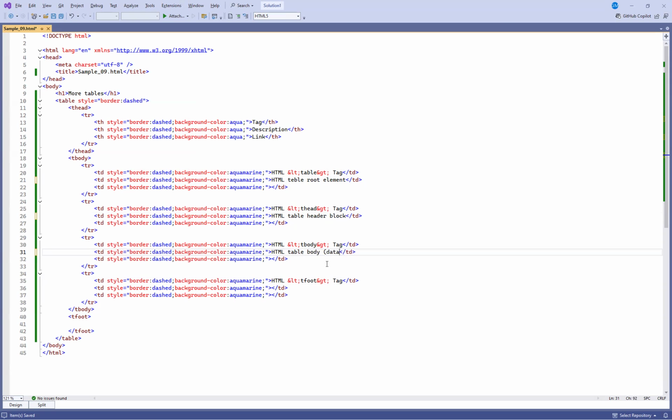And again, to emphasize this, this is where the data is. This is where your metadata is going to be, theoretically, assuming that you've set it up this way. And the tfoot is going to be the HTML table footer. And the best way to think of this is for a summary. Again, there's a couple of different ways that you can go about doing this.